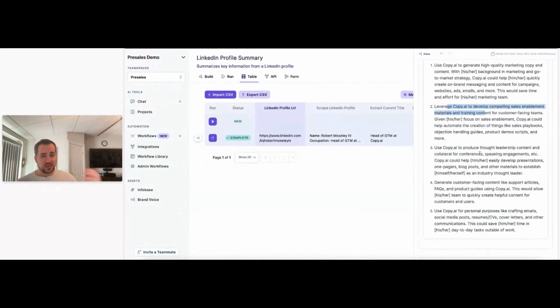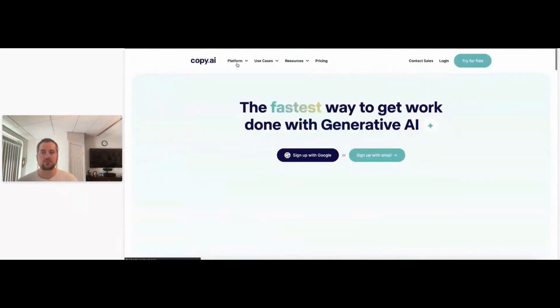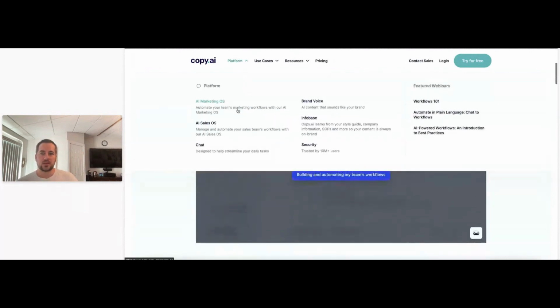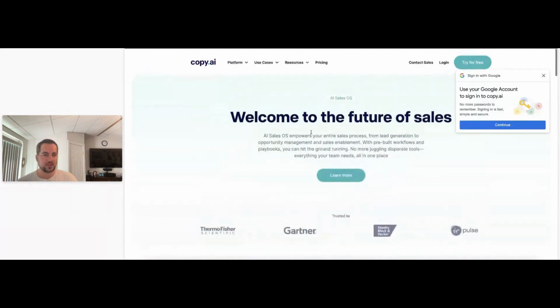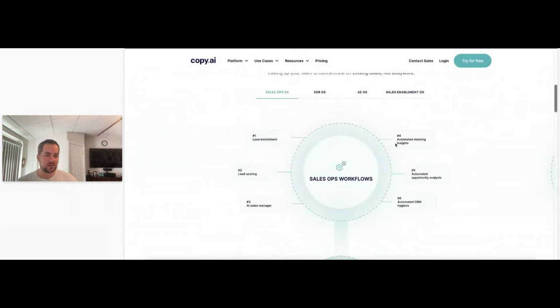So if you do find this sort of thing valuable and you do want to join some of these, we're going to be covering all sorts of different use cases. Right now we're starting at the very, very top of the funnel for some of the sales use cases. You can get a preview too. If you go to Copy.ai, go to platform, and then AI Sales OS. This is our bundle of various workflows. We're going to be covering all of these in office hours.